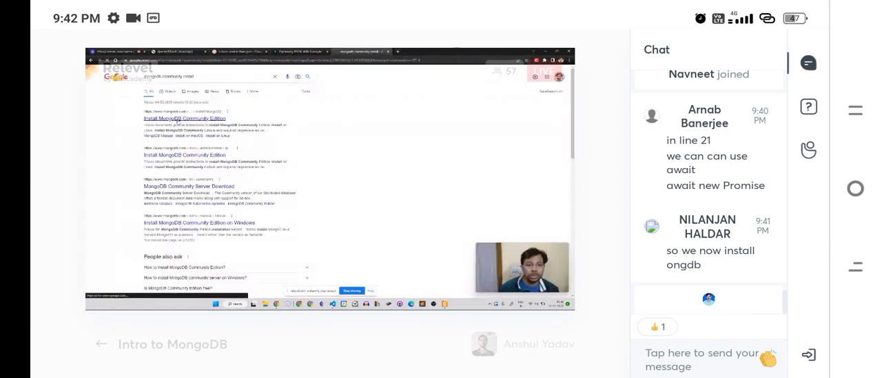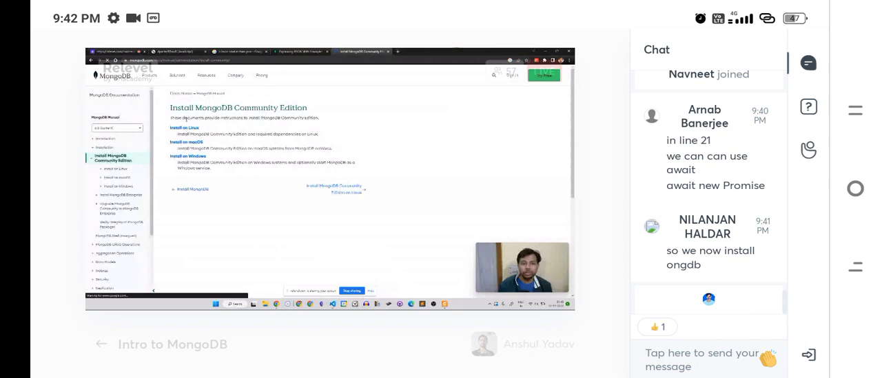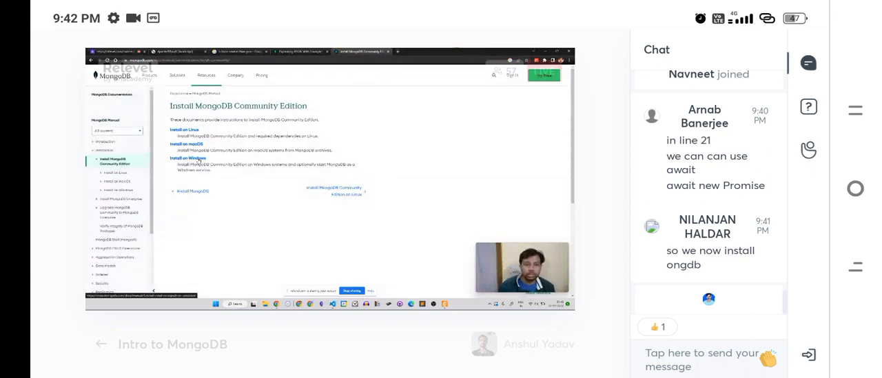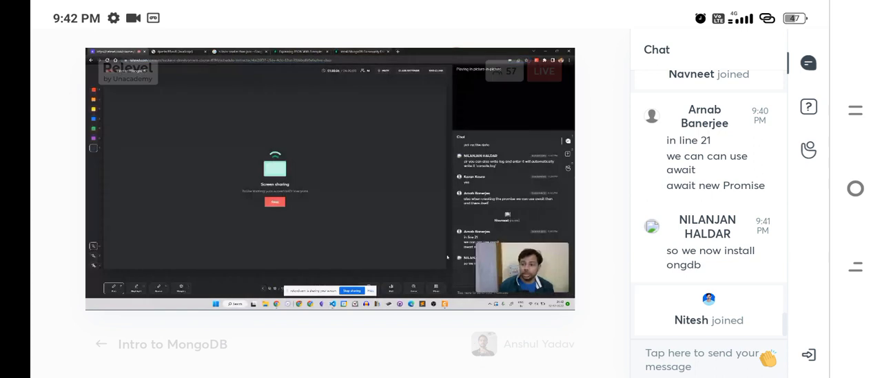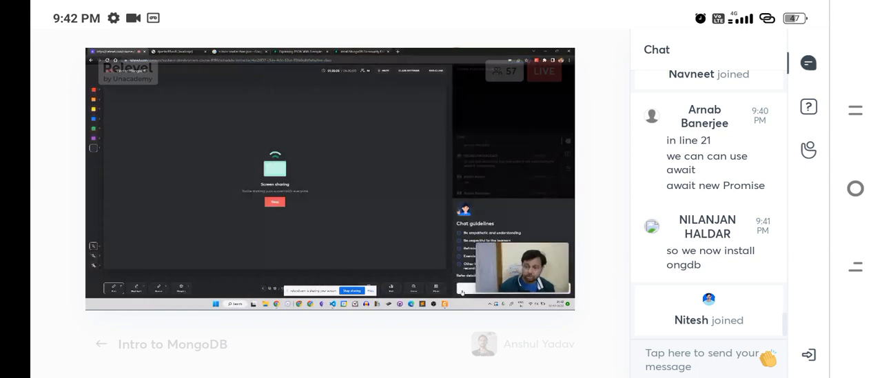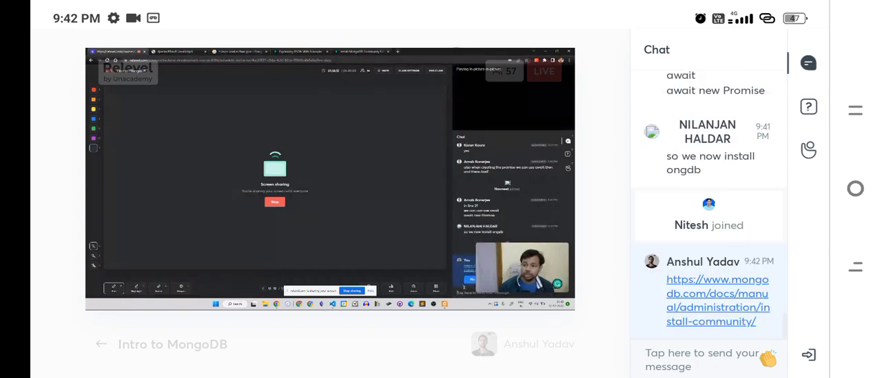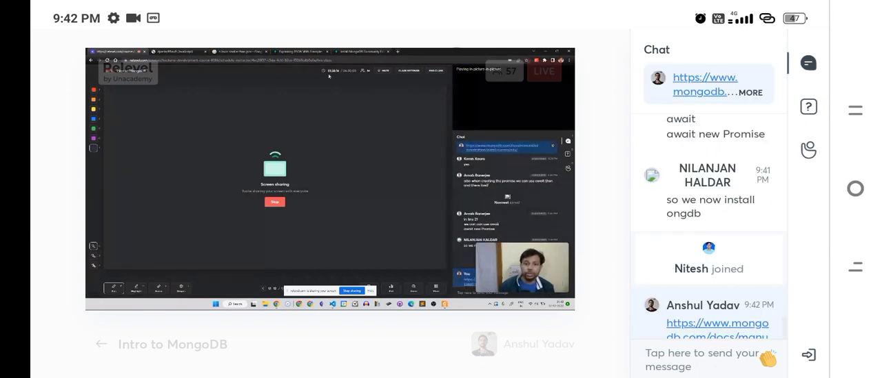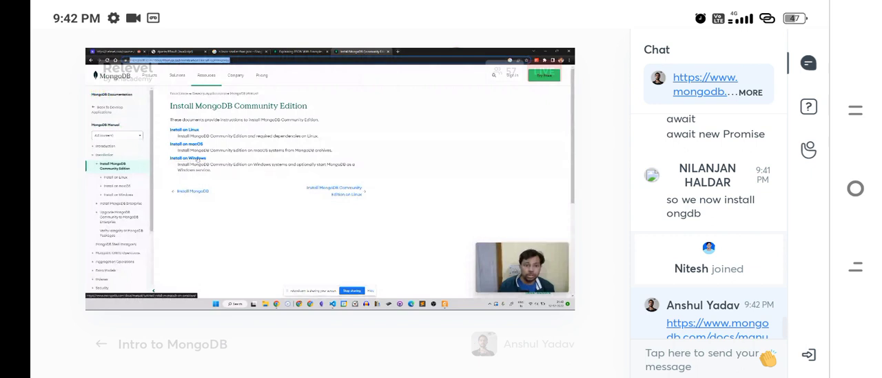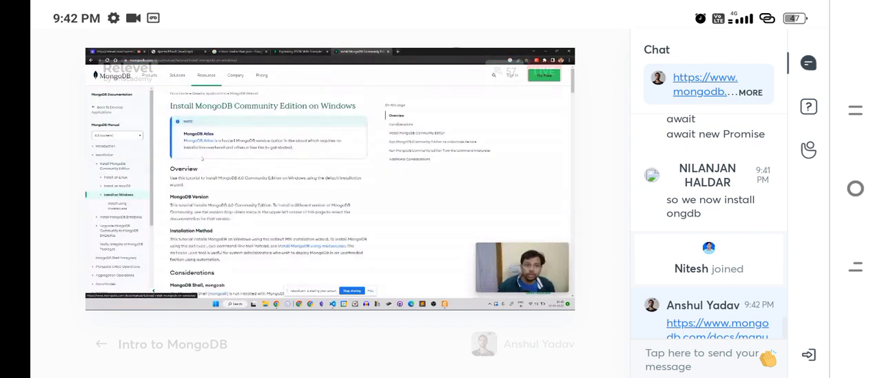Install MongoDB community edition. This is what you want to do. Click on install on. So I'll give you this link. Go to this link. Yes, I agree. Go to this link. And then what you can do is you can install on Windows. Install on Windows.